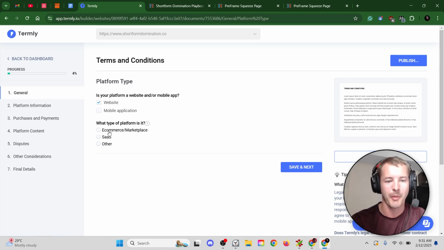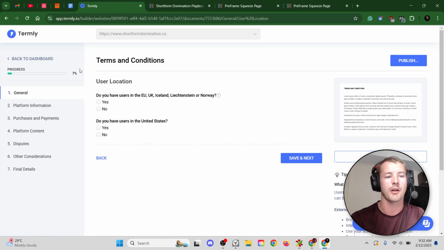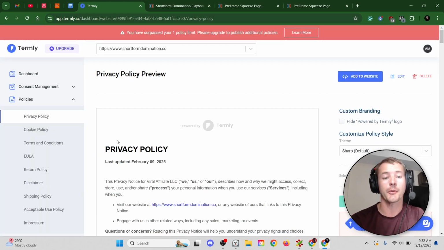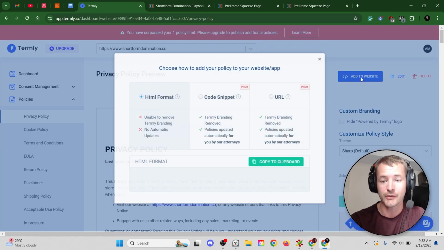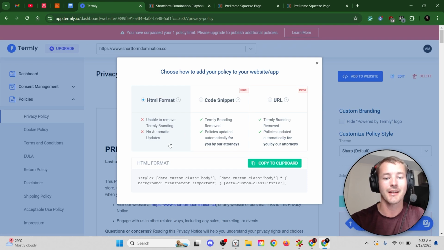You just check all the boxes that are relevant to your specific business. You hit save and next. You work your way through it. It shows you how much progress you have here on the side. Go all the way through to 100%. And then when you're done, you'll have your privacy policy or your terms and conditions page fully generated. And then all you have to do is click this little button on the side, add to website, and then you can copy the HTML and then just paste it onto a web page.